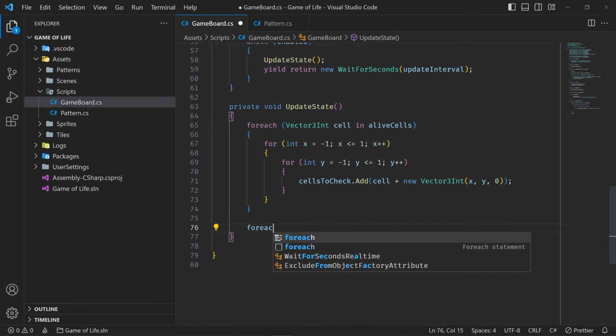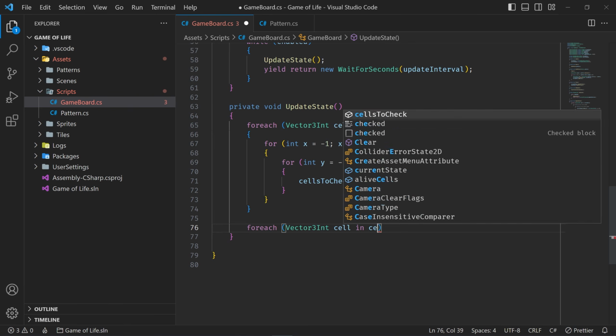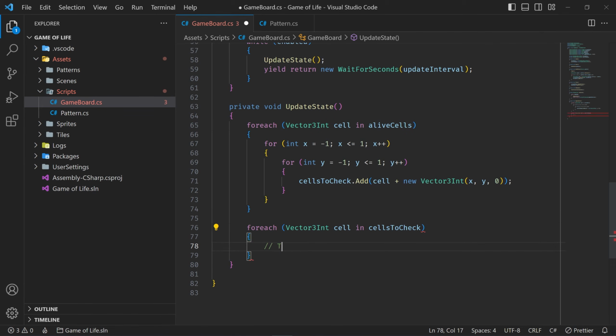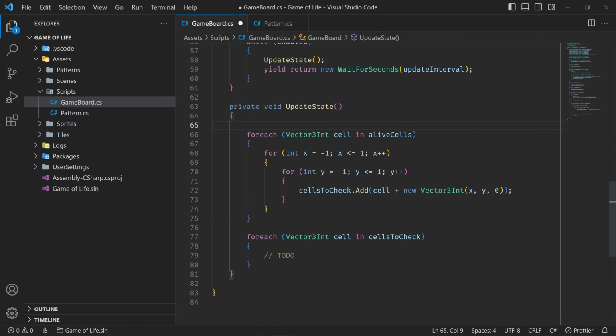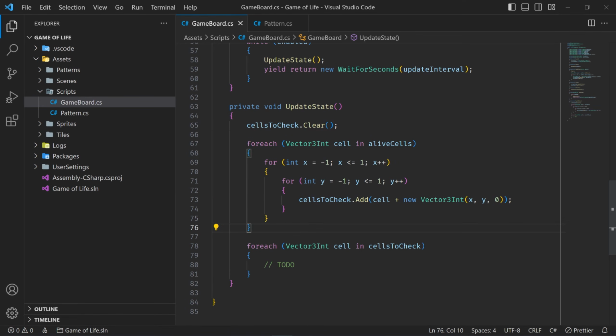Okay, finally, we won't add the actual logic yet, but I just want to set up the loop here, which is to loop over now all of these cells to check. And then this is where we'll do all the actual logic for the game. One thing I forgot to do, though, is we need to clear out our cells to check every time we update this state. Before we go and add all these cells to our sets, we want to clear it first.